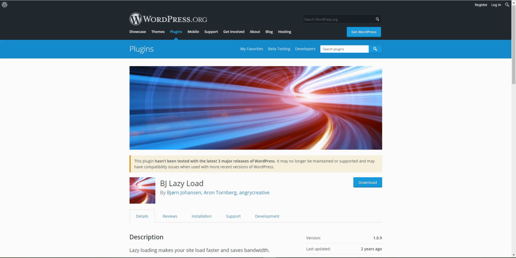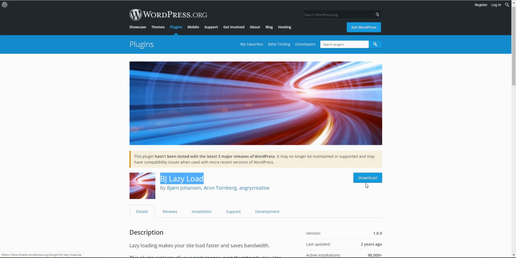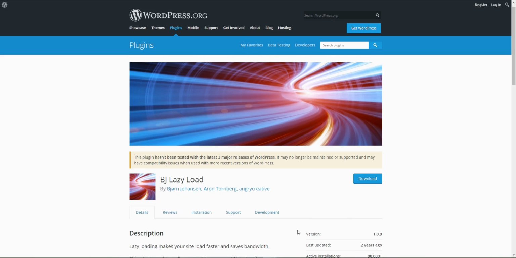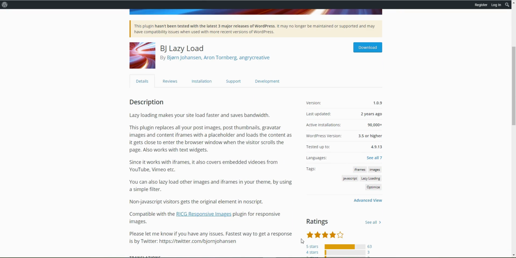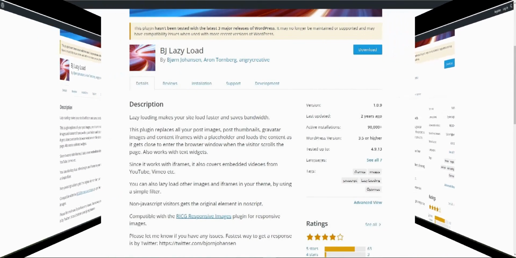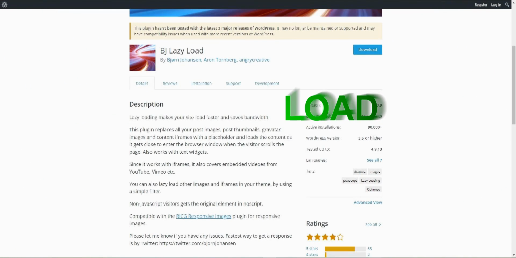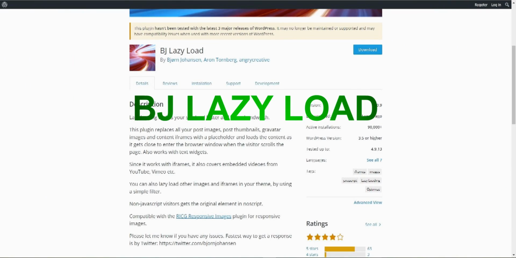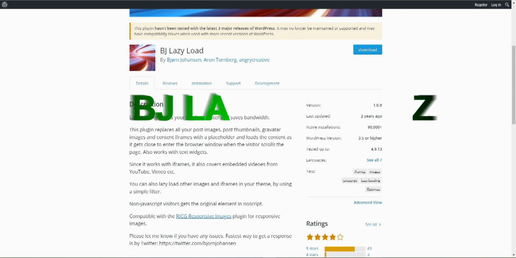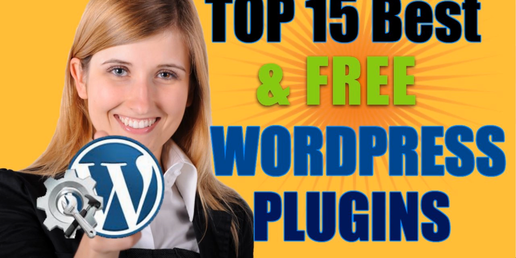Another one is PJ Lazy Load. This is also a very popular WordPress plugin. Lazy loading makes a WordPress site load faster and saves bandwidth. This plugin replaces all post pages, most post thumbnails, cover images, and content iframes with a placeholder and loads the content as it gets closer to entering the browser window when visitors scroll the pages. It also works with text and widgets. Since it works with iframes, it also covers embedded video from YouTube and Vimeo.